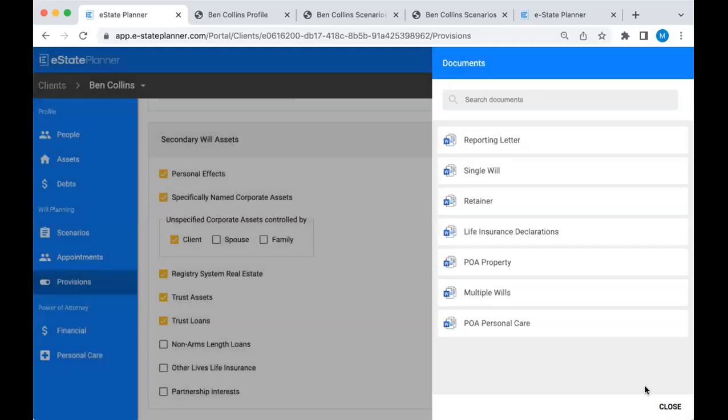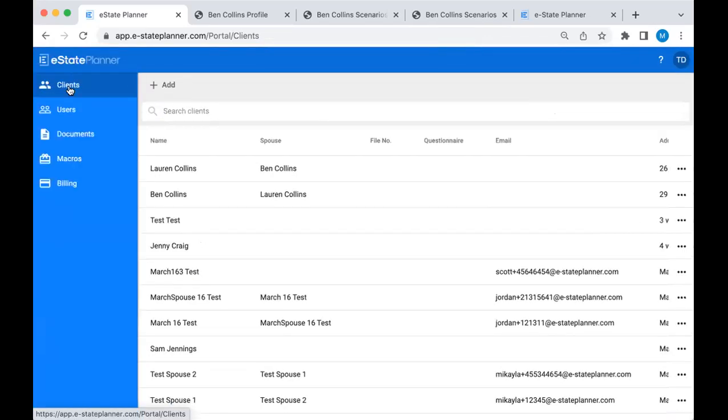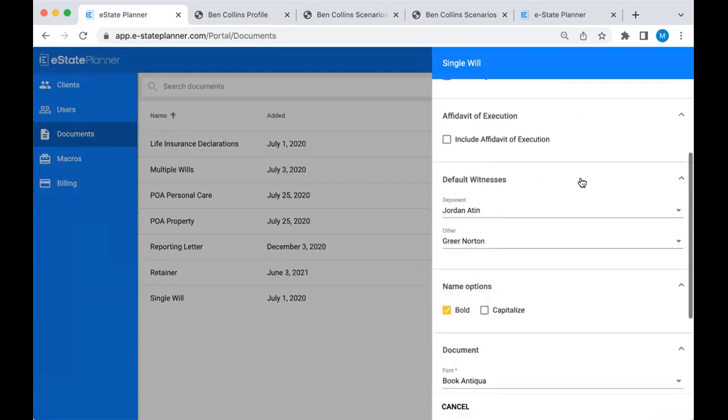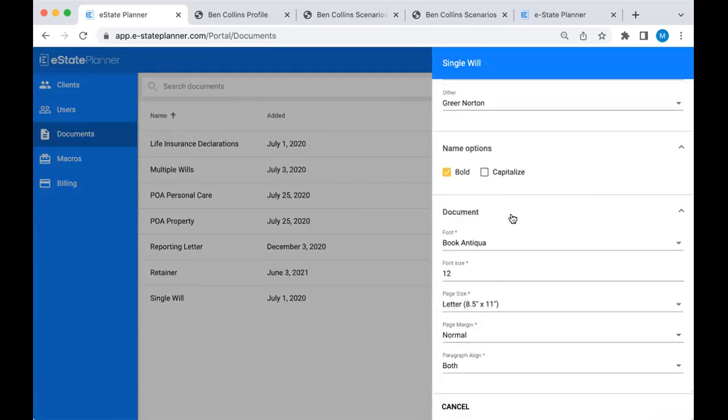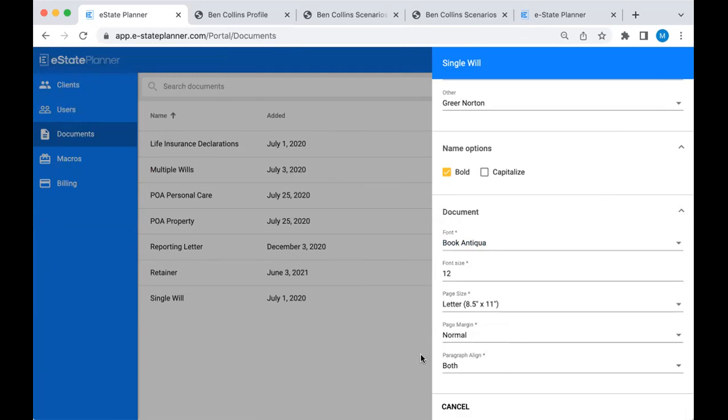So you would just go back to clients up in the top corner, and you go over to documents. You'd have to do it for each type, but once you set it here, you don't have to do it again. So you'd go to single will, and you'd scroll down to name options and document type. You could choose Arial or Times New Roman if that's your preference. Book Antiqua, Jordy just likes it, but you definitely don't have to choose it. It's not for any particular reason.